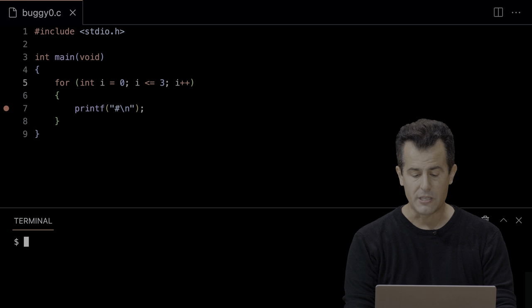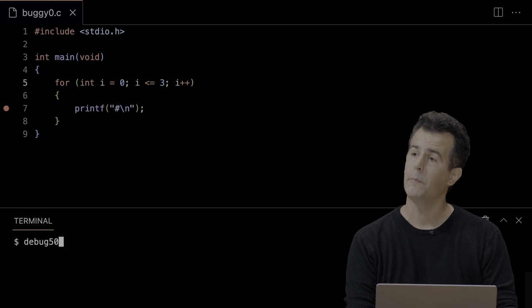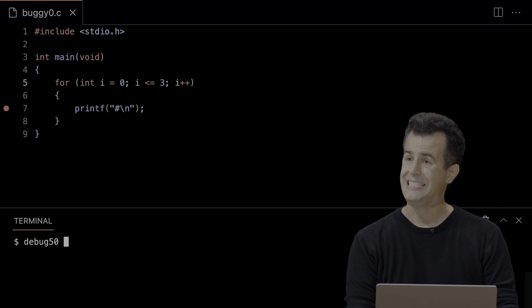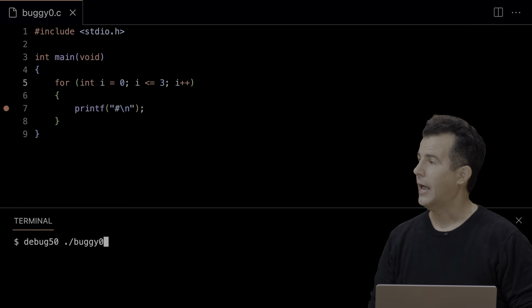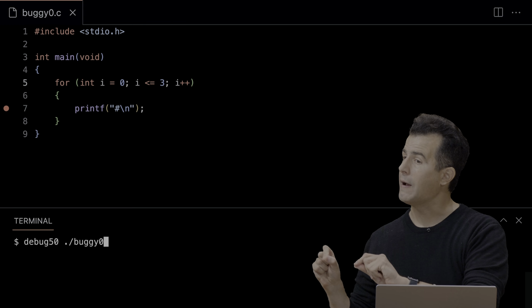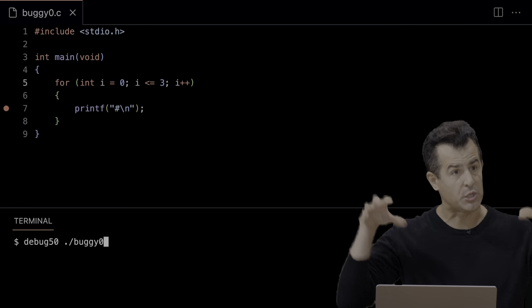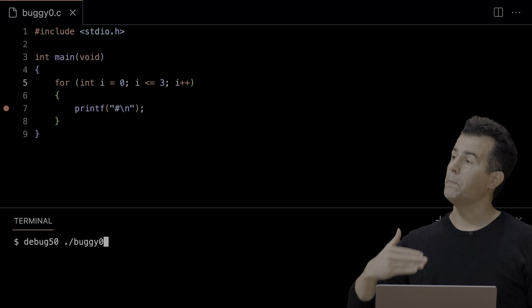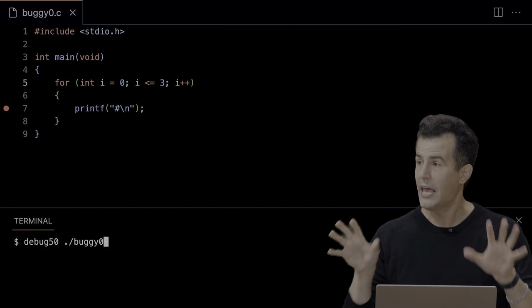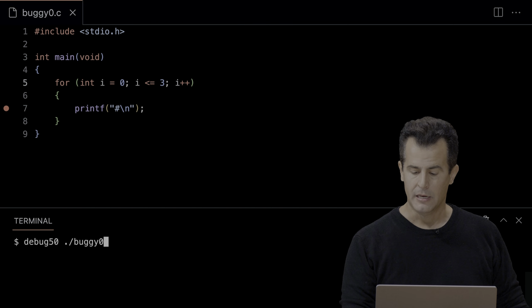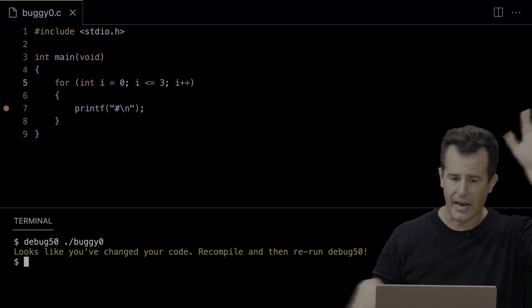And then step two is quite simply this. Instead of running the program itself, run a command called debug50 and then ./buggy0. And now this will start your program, but inside of the debugger, which is a special program that smart people wrote that will empower you to step through your code line by line, again, at your own comfortable pace. I'm going to hit Enter. Some stuff's going to happen on the screen.